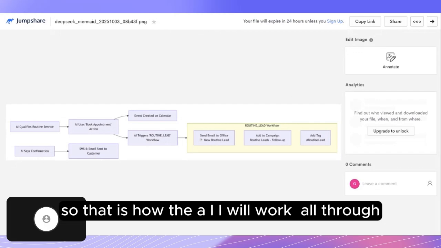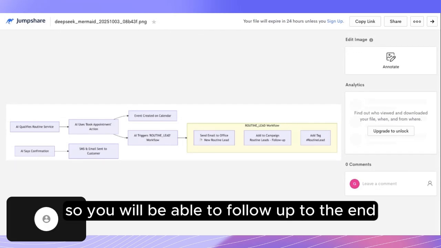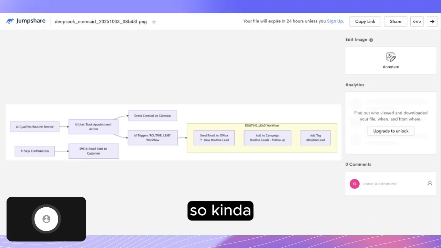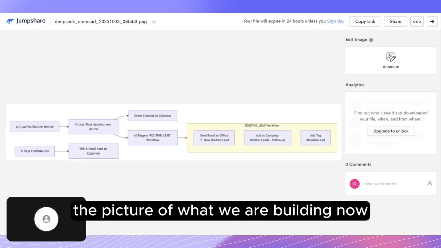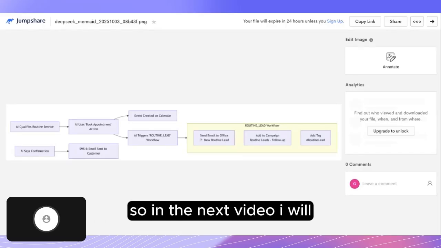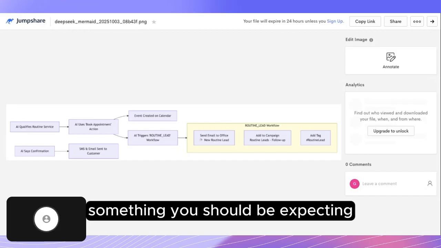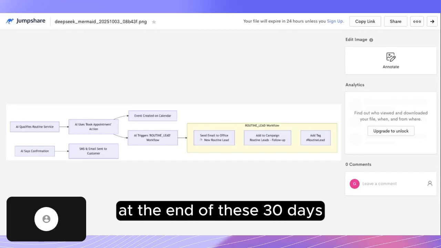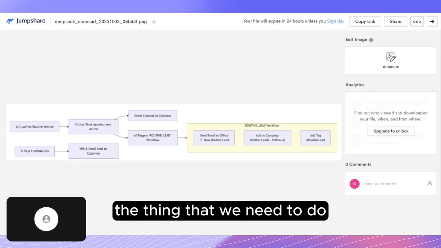All of this is so that you understand what we are building, you are able to follow along to the end, and you already know the picture of what we are building. In the next video, I will mention some of the checklists, the things you should be expecting at the end of these 30 days, the things that we need to do.